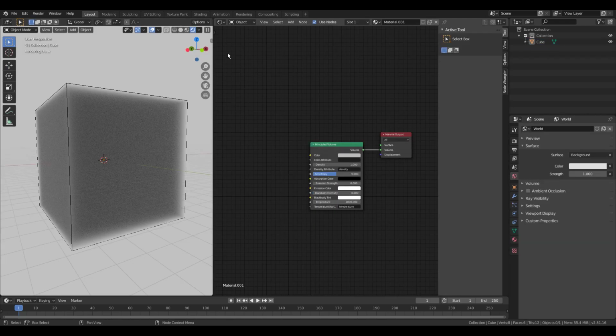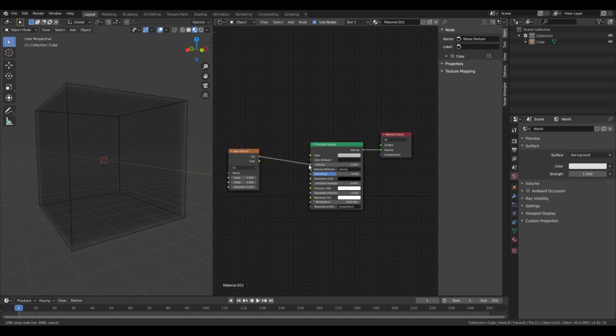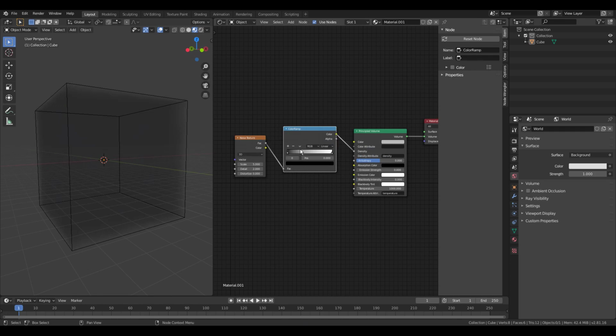But we can use volumes to create even more advanced things. You can connect a noise texture to the density input of the principled volume shader. Now put a color ramp in between those two nodes. You can control the affected area by using the sliders of the color ramp. You can also change the scale and the detail of the noise texture.